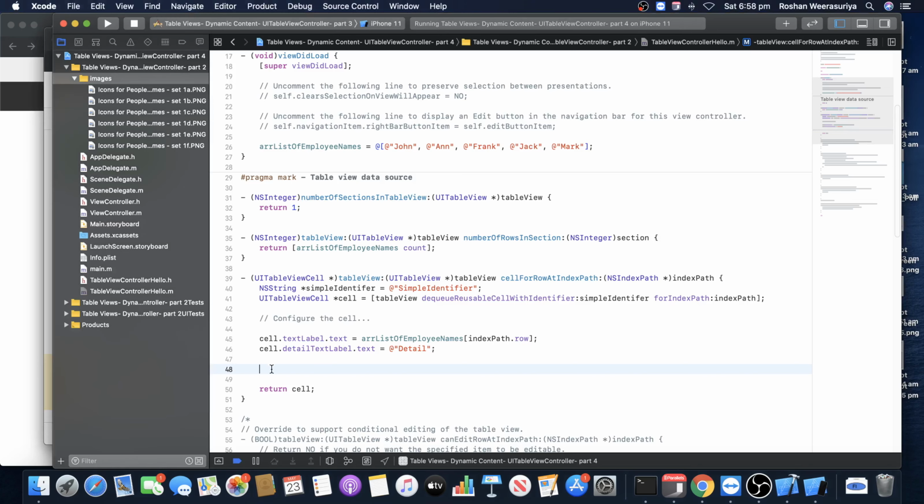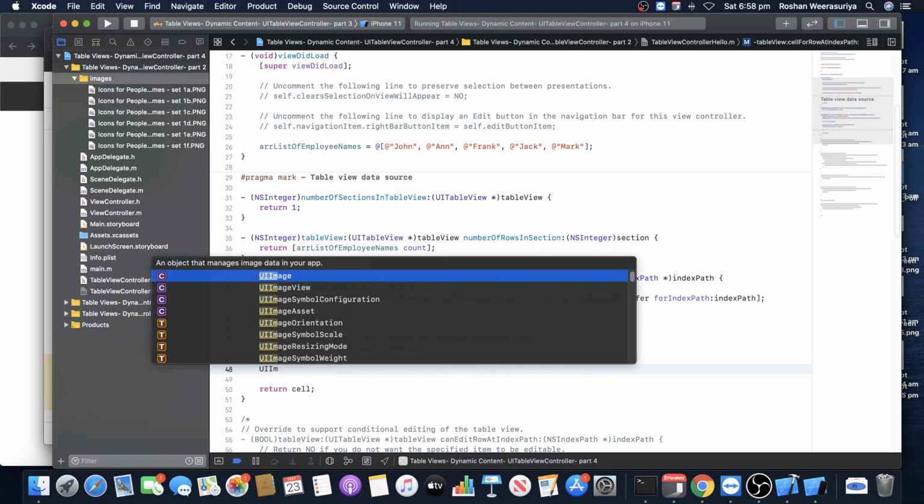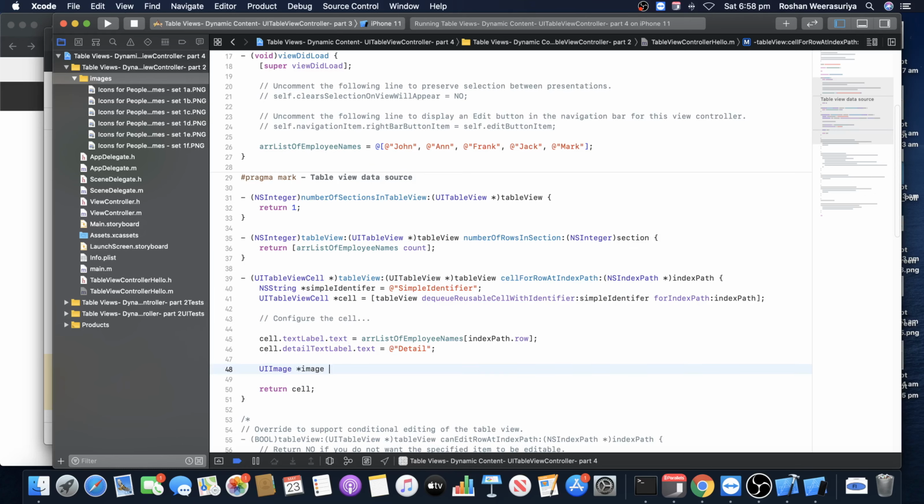So what I'm going to do is, inside table view cell for row at index path, I'm going to assign an image to the cell. First of all, I'm going to create an image. To create an image object, I will say UIImage, and I will create an object of it. To get an image, I will say UIImage, then I will use the method imageNamed, like message passing. And as a parameter, I can give the name of the image.